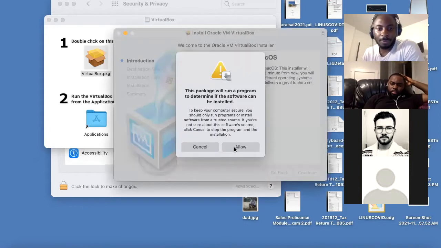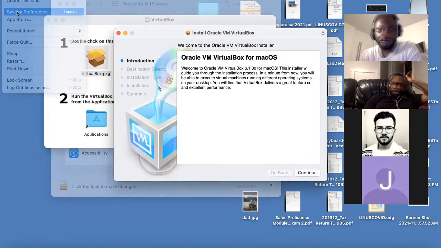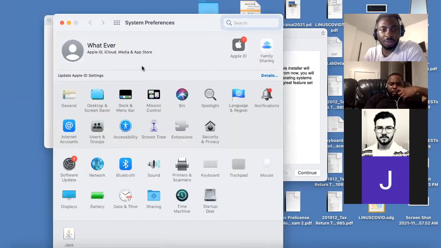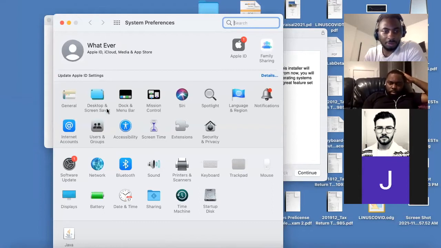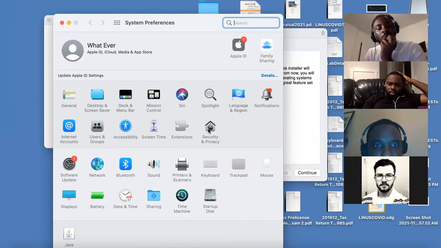Well, I think it says welcome to VirtualBox, Oracle VirtualBox. So guys, I think some people were able to have a successful installation. The people that are having errors like Bajo and the rest, this is what I want you guys to do. Go to System Preferences, and then once you get to system preferences, click on security and privacy.